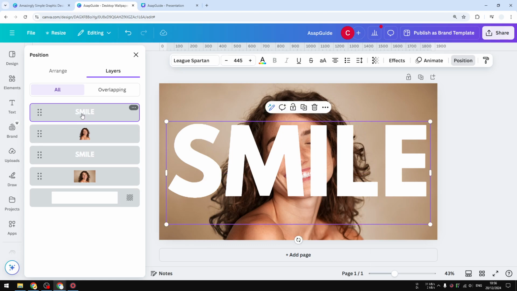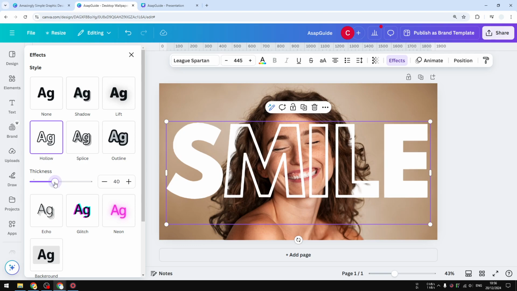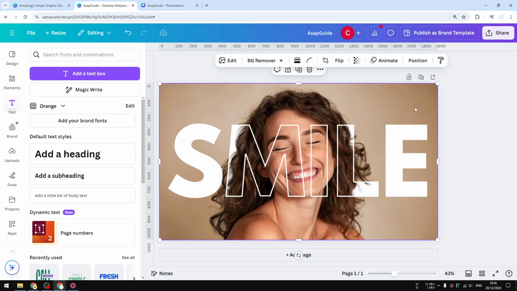This time, you can see the smile text right here is on top of the woman's picture, but we want to make sure that the face stays visible. So we want to change the style of the text. Let's click effects, and here you can click hollow, and let's reduce the thickness a little bit, maybe to around 10. I think anything less than 10 is good. And I think this is pretty good. That is how you can create a really cool transparent text effect that is partly positioned behind the subject or the picture, and I think it looks pretty cool.